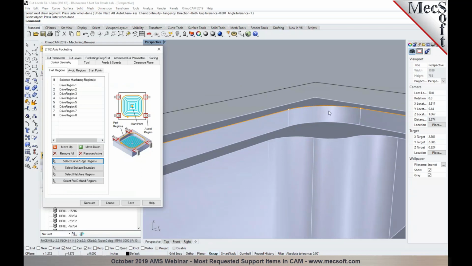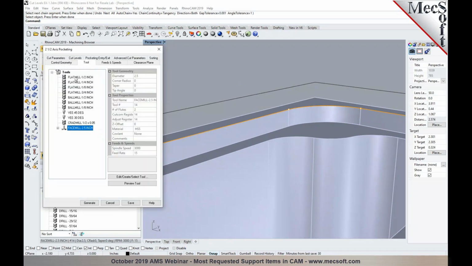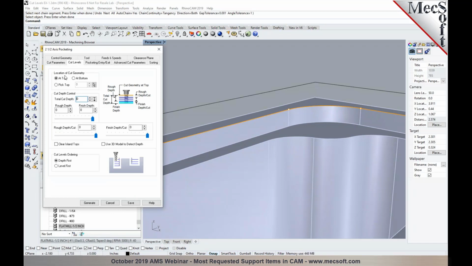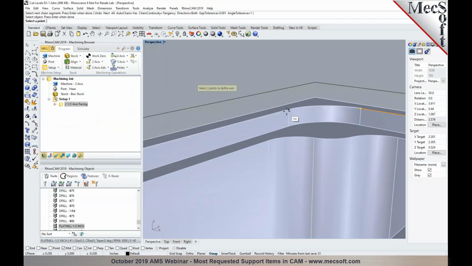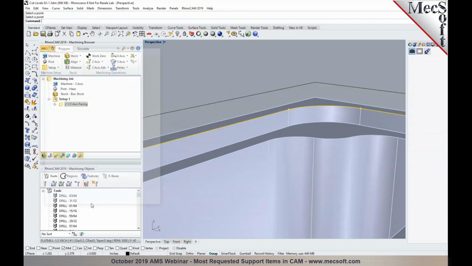So I pick the curve on the top edge of the pocket. Under cut levels, now the location of cut geometry, since I've selected the part region at the top face or the top edge of the pocket, I would select at top and specify the depth. Now, had I picked the location of geometry at the floor of the pocket, then I would pick at bottom. So in this particular case, it is at the top. I would specify a depth for it and then generate.